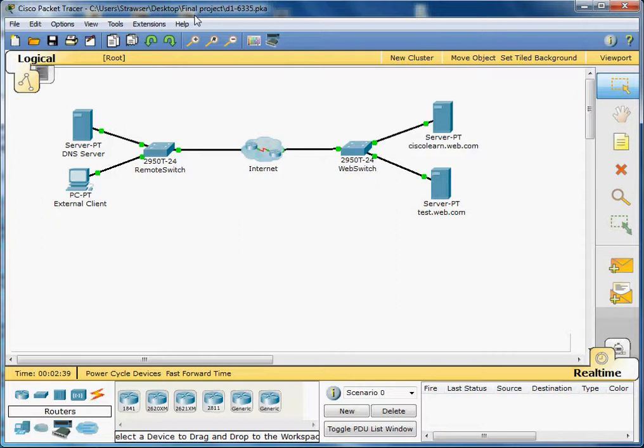This one is lab 6335, and we are going to be looking at viewing the PDU information sent between a client and a server. So we're going to view this client server traffic sent from a PC to a server when requesting web services. First we're going to look and observe the traffic between a client and a web server.